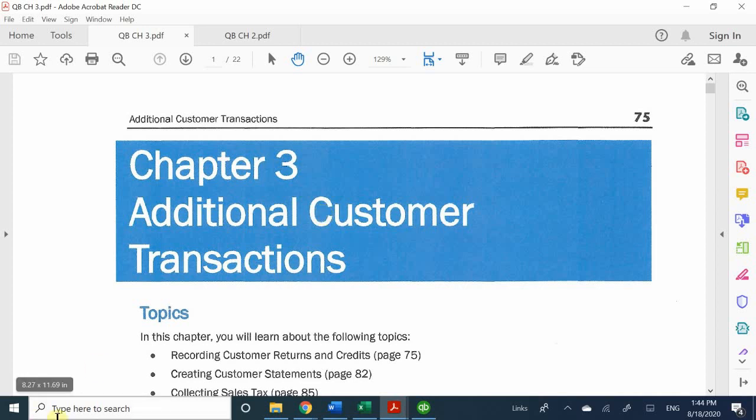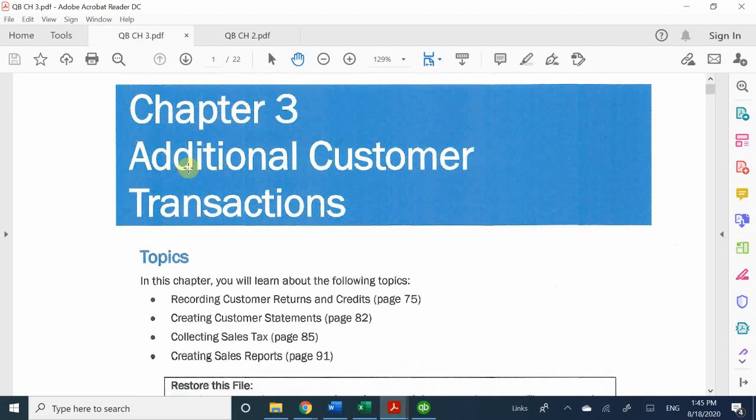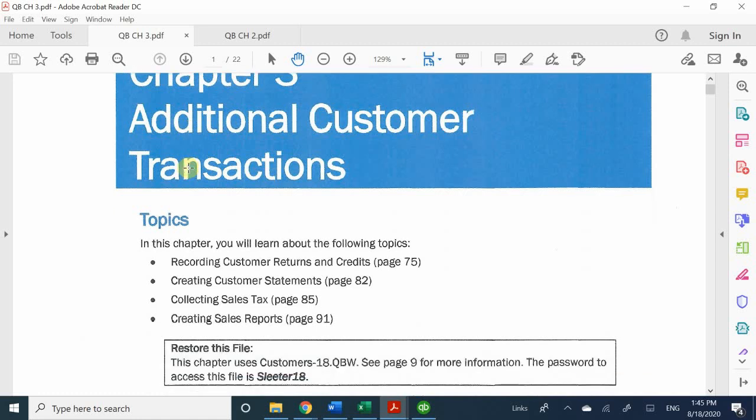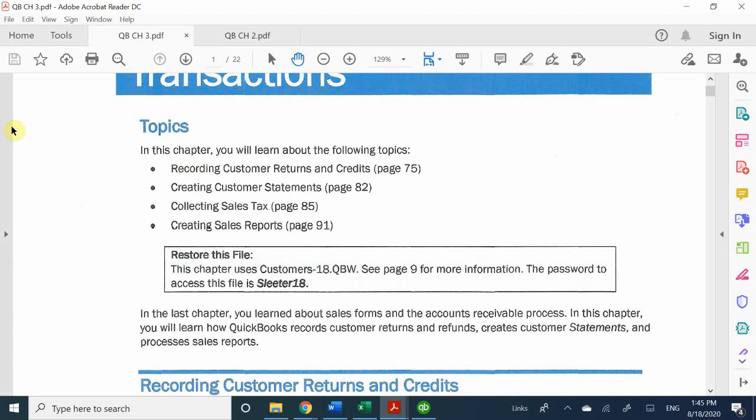So this is where I said that chapter 2, customers, is a big part of the purpose of having a business, right? You want to have your customers. And it's broken up into two different chapters, chapter 2 and chapter 3. Now in chapter 3, we're going to learn how to deal with customer credits, customer returns, and customer credits. Okay, so that's going to be very interesting.